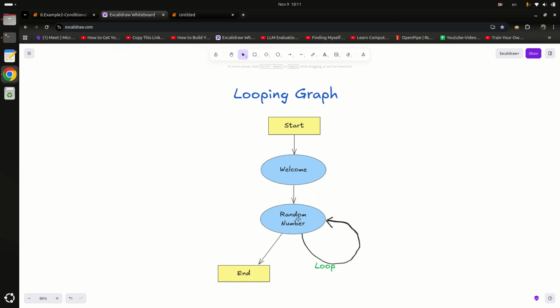After that it will come to this random number node. This random number node will generate a random number. And we will have a counter variable that will count how many times it generates a random number. If the limit is 5, it will generate the random number 5 times.